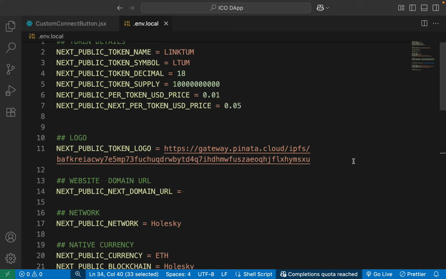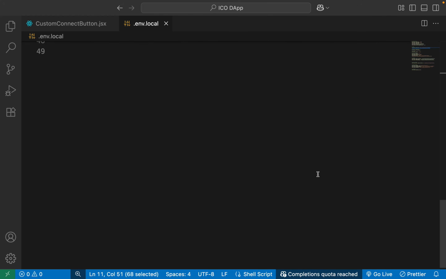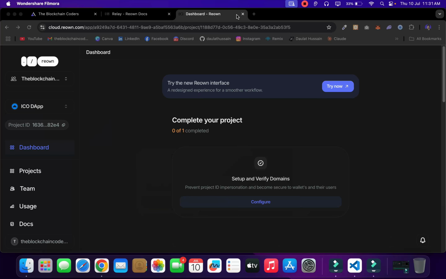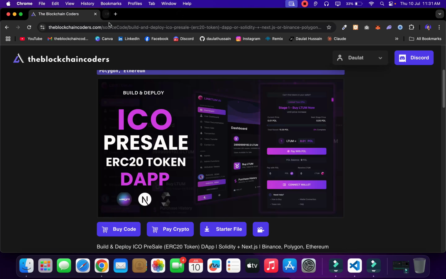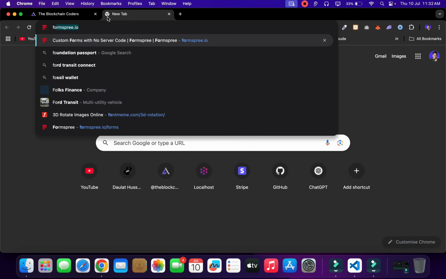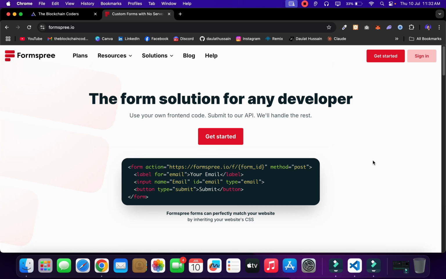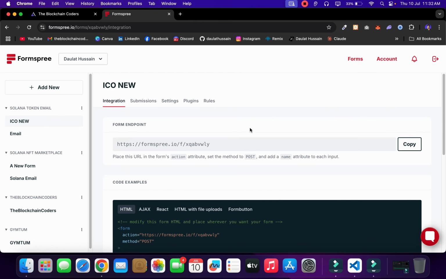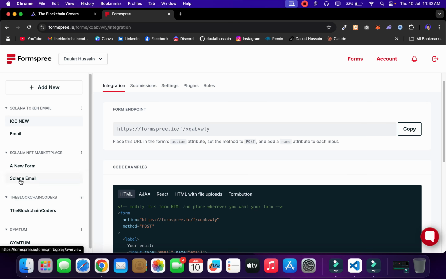I got my logo, which is absolutely fine. Now the only thing left is our FormSphere API key. You can also get this. It's very simple and straightforward. So let me close this one and open a new tab, type FormSphere. It's a really powerful platform which allows you to send and receive email. Make sure to create your account and verify your account. I already have my account, so I will log in straight away, and you will come back to your dashboard once you log in successfully, and you will find a bunch of projects which I have already created.